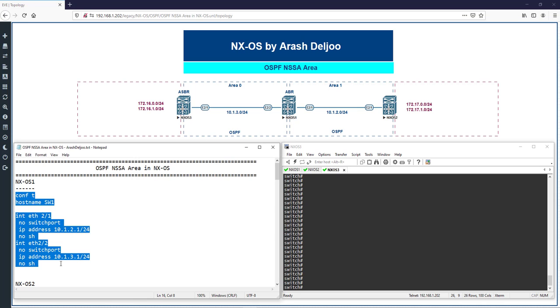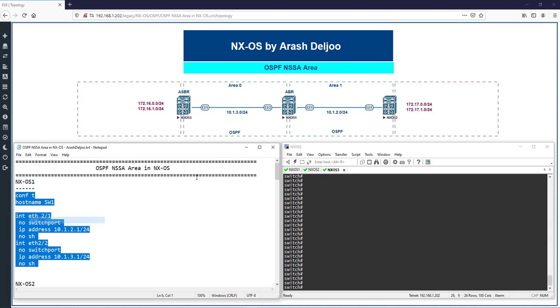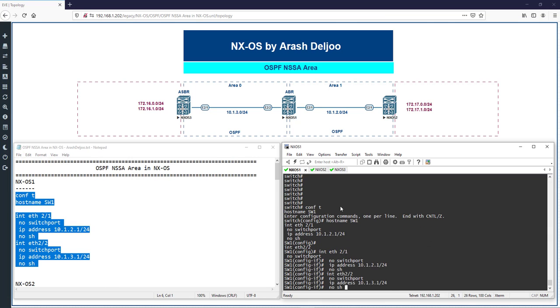Let me review the configuration starting from switch 1, NXOS 1. Hostname is switch 1, interface ETH2/1, no switchport, converting to the routed port, IP address 10.1.1.1/24. This is the IP address of the ETH2/1, no shutdown. And then for the ETH2/2, no switchport, IP address 10.1.3.1/24, and no shutdown. This is the configuration of the switch 1. Let me copy the configuration and paste it on the CLI of the switch 1.